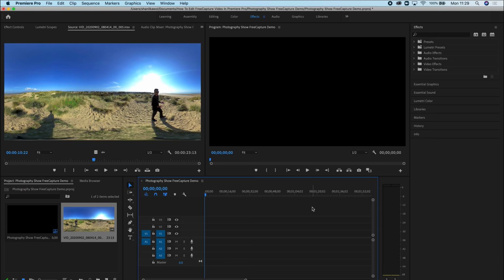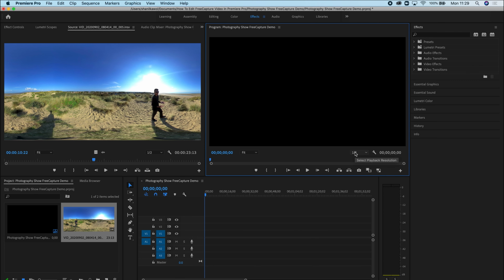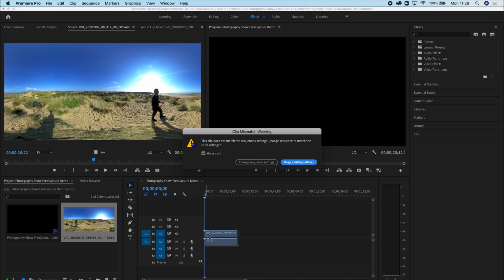Next, you need to toggle proxies on in Premiere Pro. So to do this, click the plus button, find the Toggle Proxies button and drag it into your button shortcuts area and click OK. Now to see the difference with toggle proxies on and off, I'm going to drag this video into my timeline. And make sure when you add a 360 video for the first time, you click Keep Existing Settings, because we don't want to change the settings that we set up already.